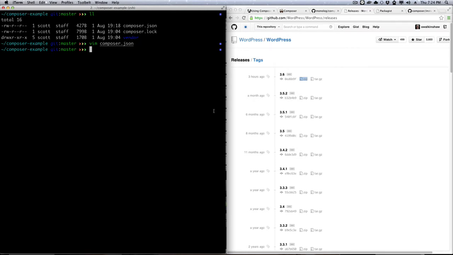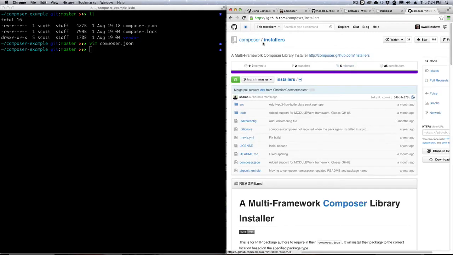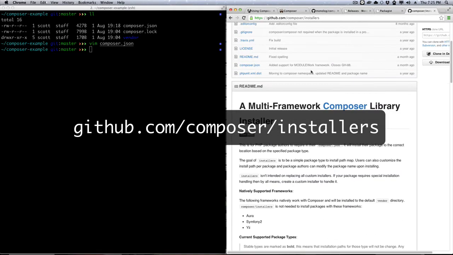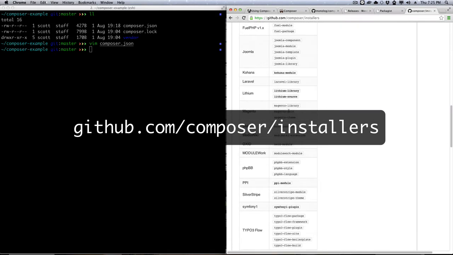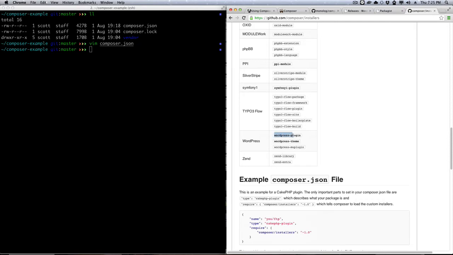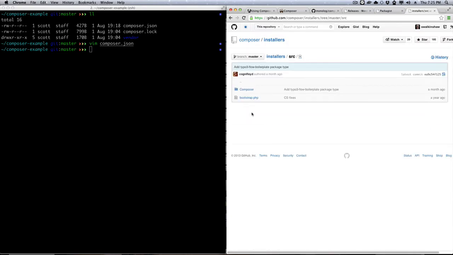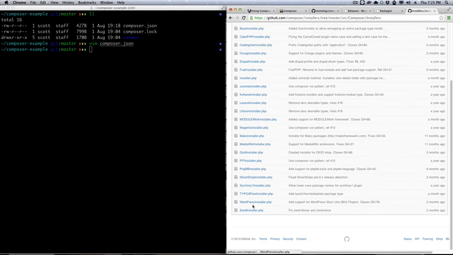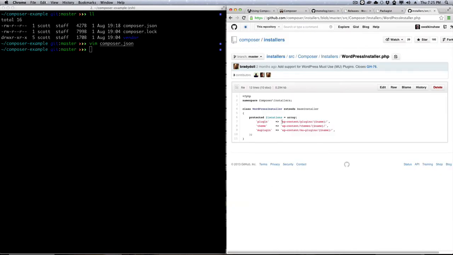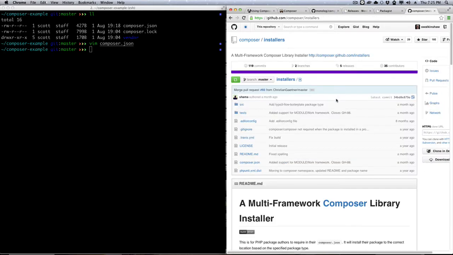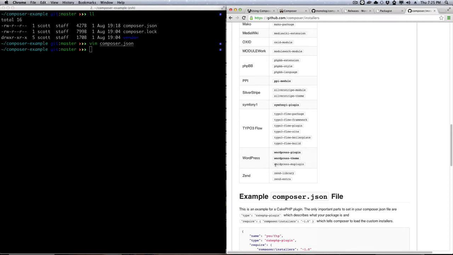Composer lets you define a custom installer that, based on a package's type, will install it to a different path. There's actually an official Composer installers package itself that predefines a whole bunch of types, including 3 WordPress-specific ones: plugin, theme, and MU plugin. If we quickly look at the source, find WordPress, we can see that each one has a custom install path into WP content. Now, once again, this would also be simple if there was a type called WordPress core, for instance, that would take a package type of WordPress core and install it into a WP subdirectory.